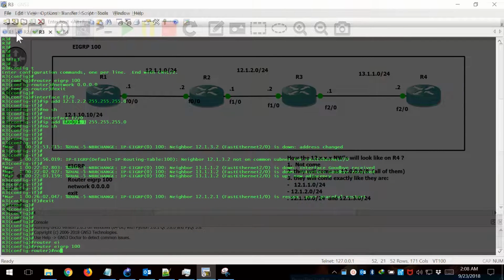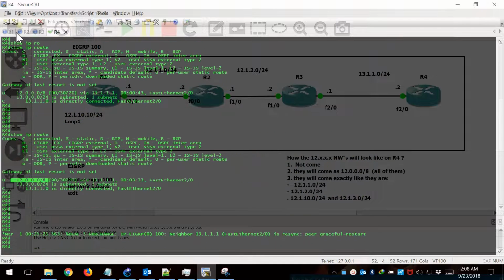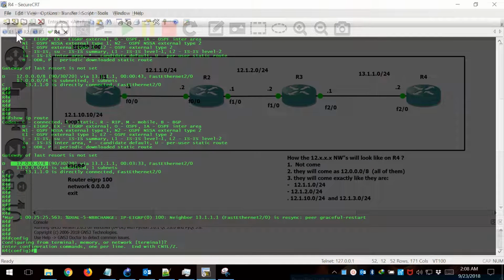Router EIGRP 100. No auto-summary. Even on this one. Remember, you might not need it on a few, because you might say I'm okay, why do I need it, I'm already receiving, but keep things simple, do it everywhere.